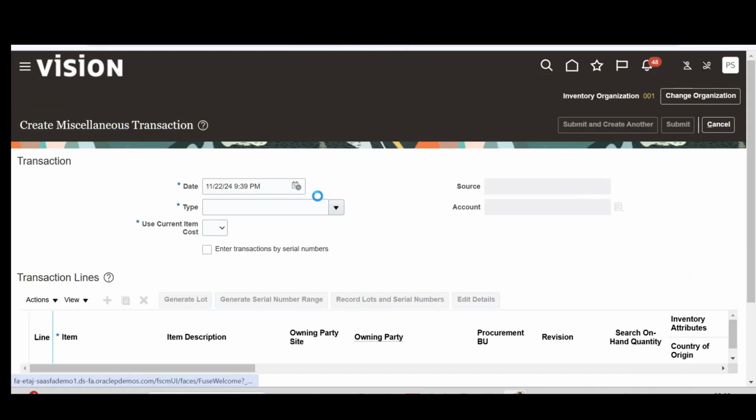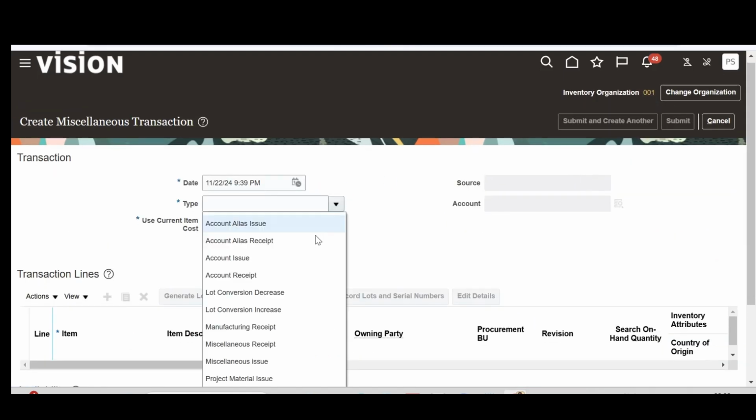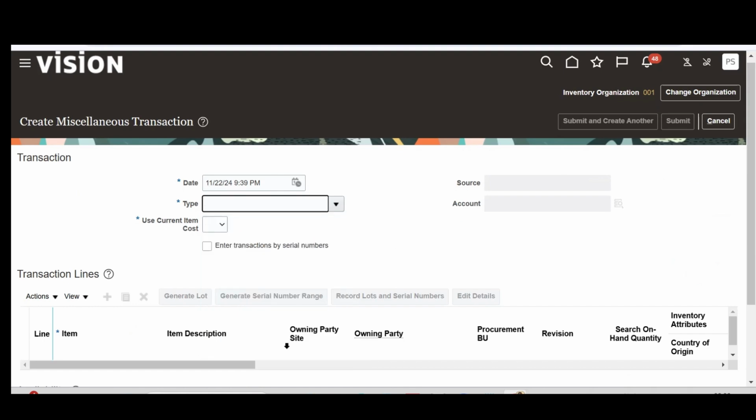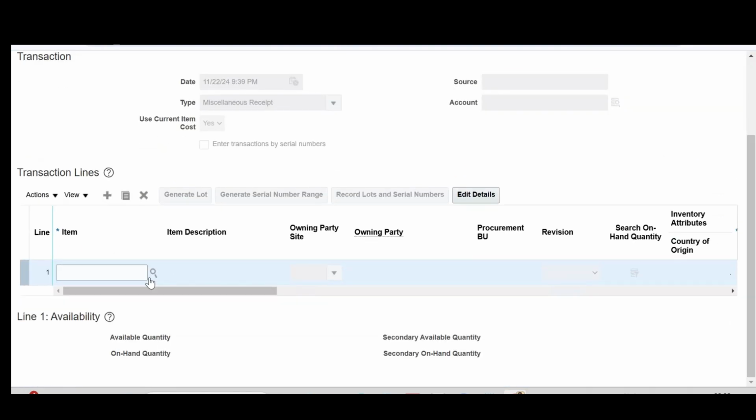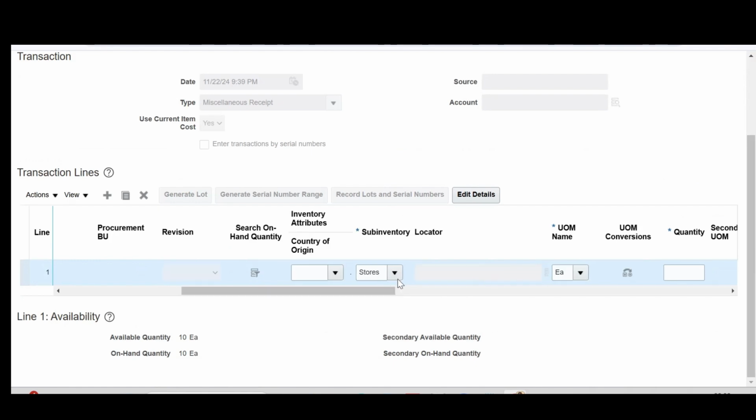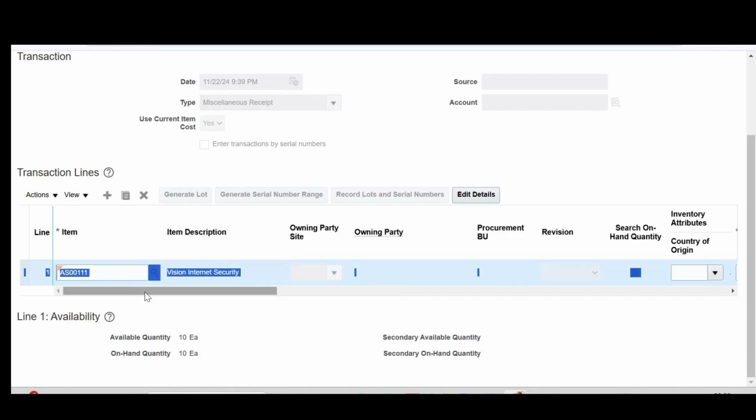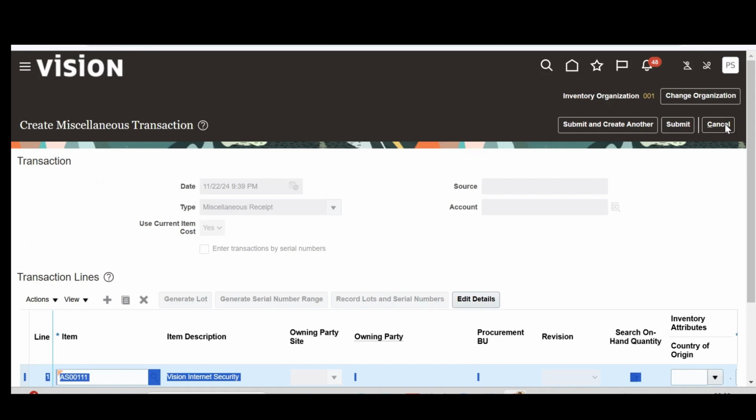Yes, I'm in the same inventory organization. I want to test it for the miscellaneous receipt. So choosing the item, and take a plus. My expectation is whenever I choose this item, the sub-inventory should come. So yes, if you see, the sub-inventory came automatically. I did not enter anything. So this came automatically based on the configuration which we enabled now.